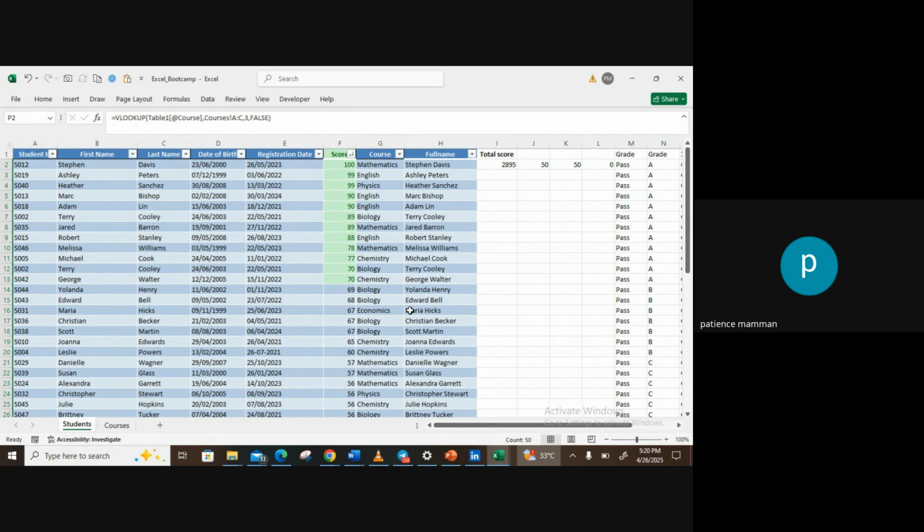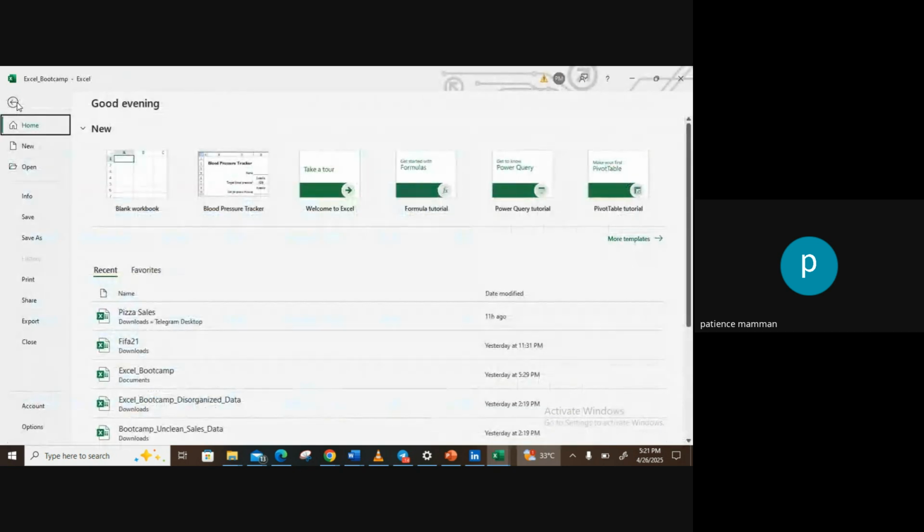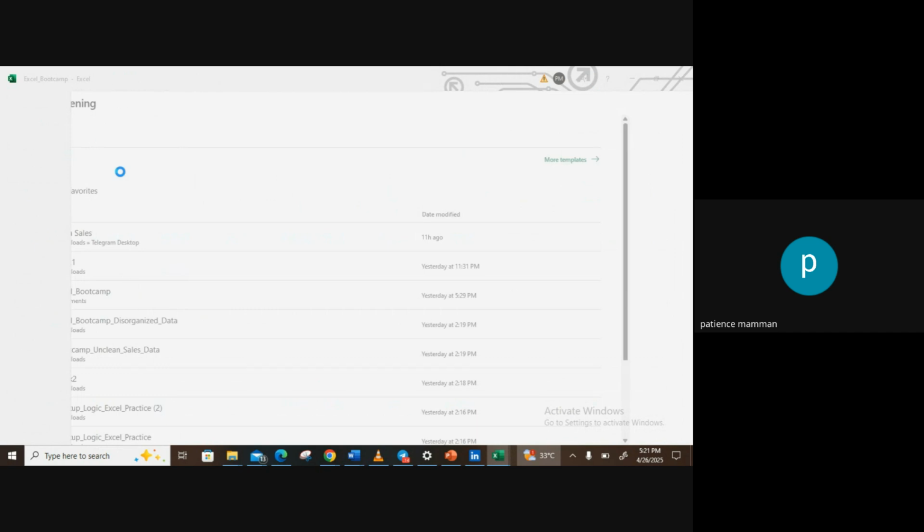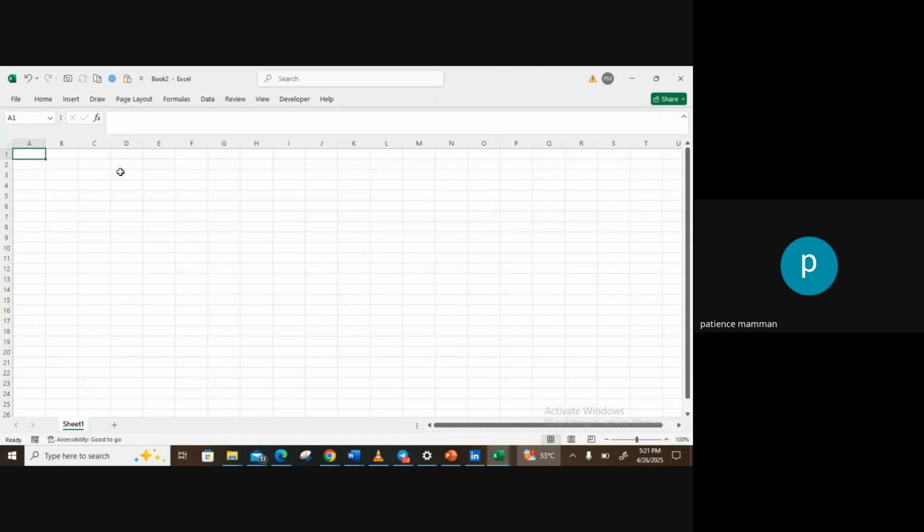I'm going to introduce you guys to Power Query. Power Query is more like cleaning your data. You do your thorough data cleaning there, and you can transfer it back to this page. So to do the Power Query now, I'm going to import our data. So these are blank worksheets.